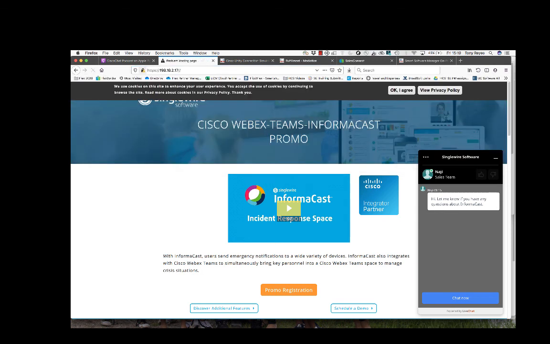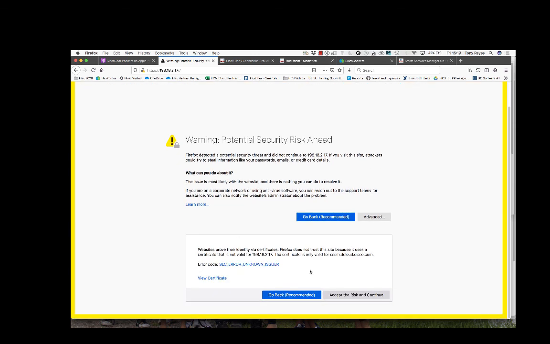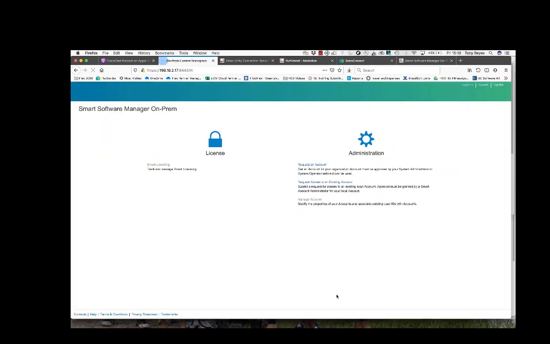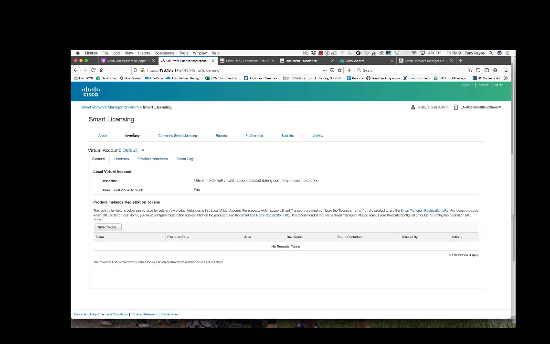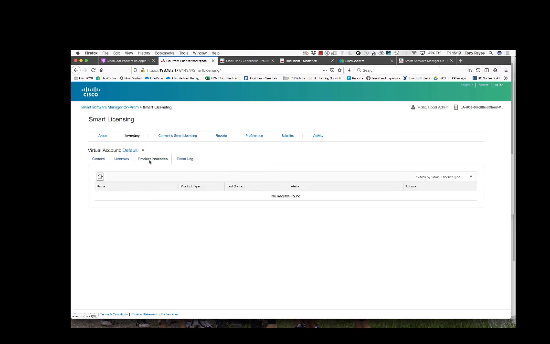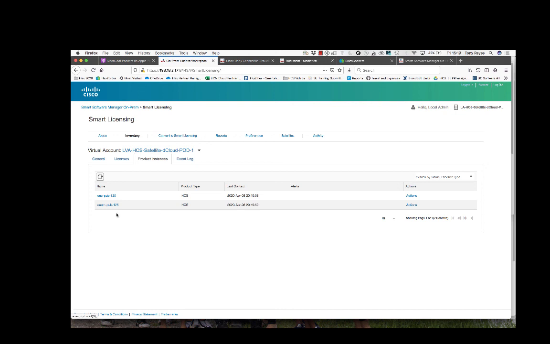98.18.2.17. There we go. Advanced. Accept the risk and continue. Smart summary. Inventory. Product instances. Oh, I need to go into local virtual account. Product instances, there we go.